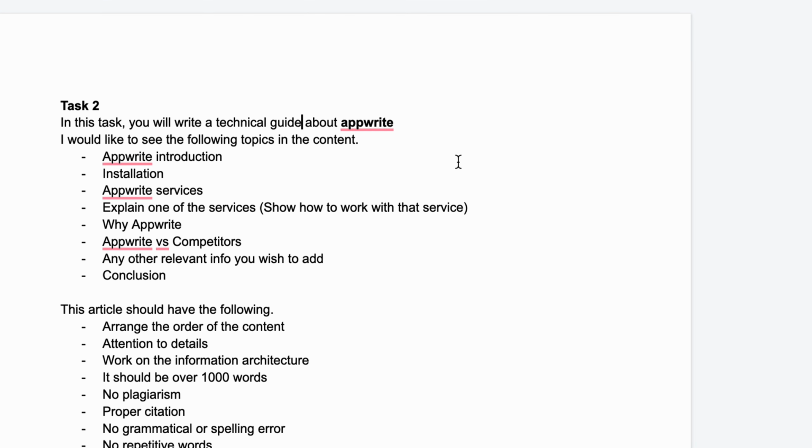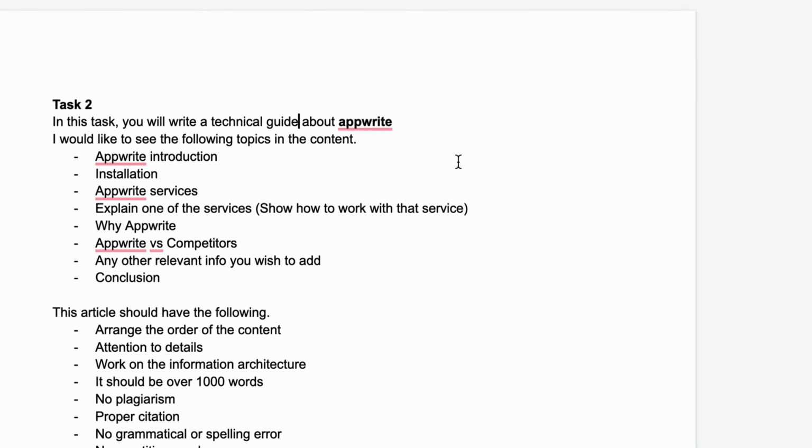So what we are talking about here is Upright. You build a technical guide for Upright. In this task, you write a technical guide about Upright. I would like to see the following topics in the content. One, the Upright introduction. Introduce what they do or who they are. Now, talk about the installation process, how someone can install Upright on their system.